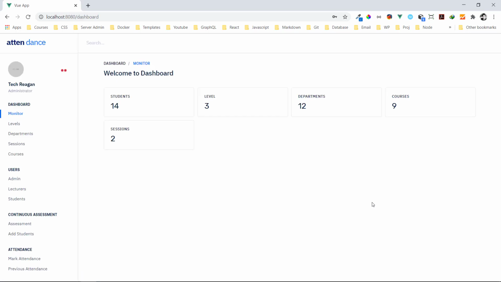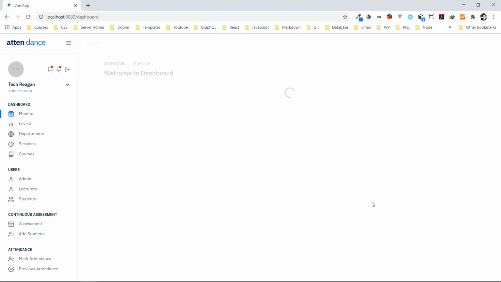Okay, now we're logging in, right? So now we can see the dashboard. On the dashboard, we're seeing 14 students and levels. We have 3 levels already created. We have 12 departments. I did that before, like I recorded the video. We have 9 courses and we also have 2 sessions. Yep, for now just 2 sessions.